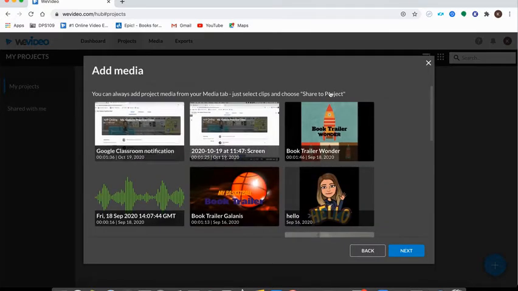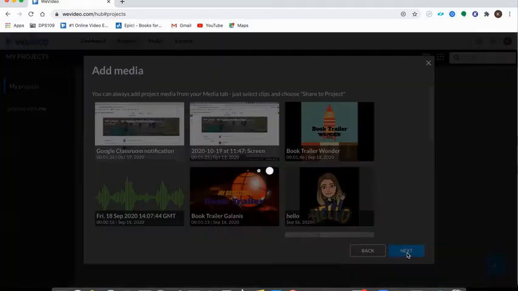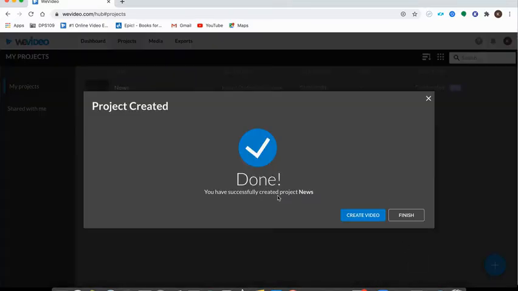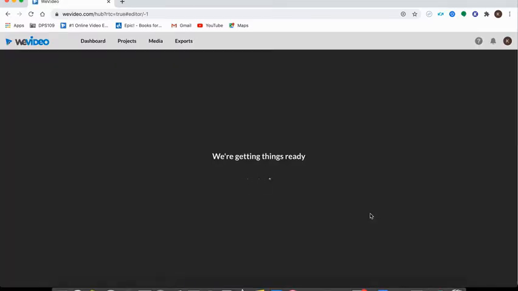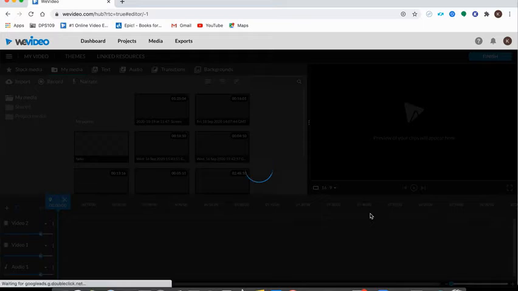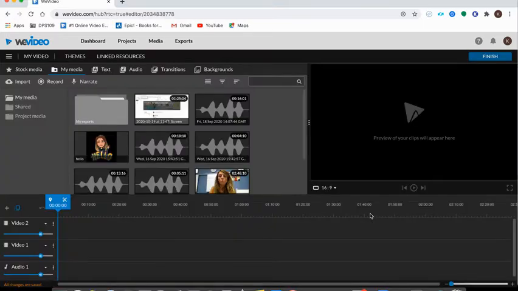All right, in this section where it says add media, you can just skip this and click next again. And now we are ready to go. So you're done creating the project. And now to create the actual video, I'm going to select create video. So that opens up the dashboard to create the video. And in a moment, I'm going to show you what it looks like when someone else is working on the project at the same time.